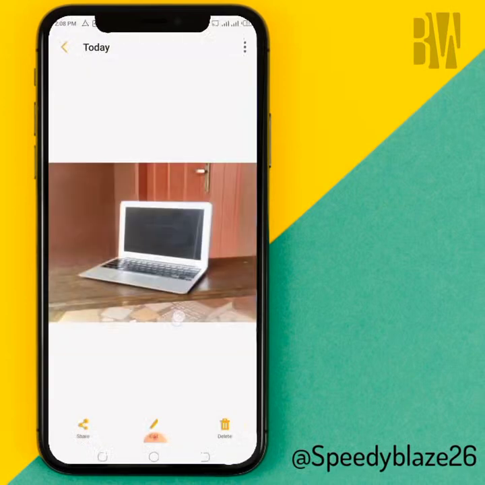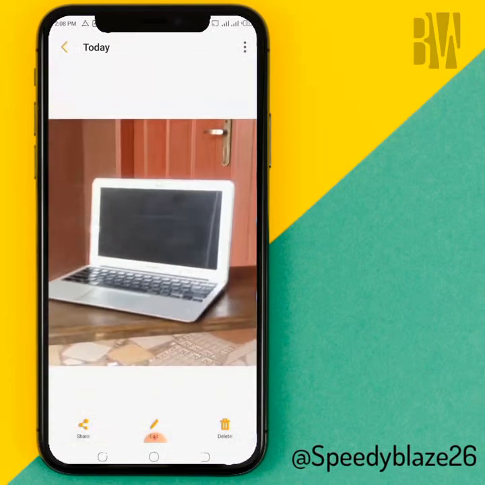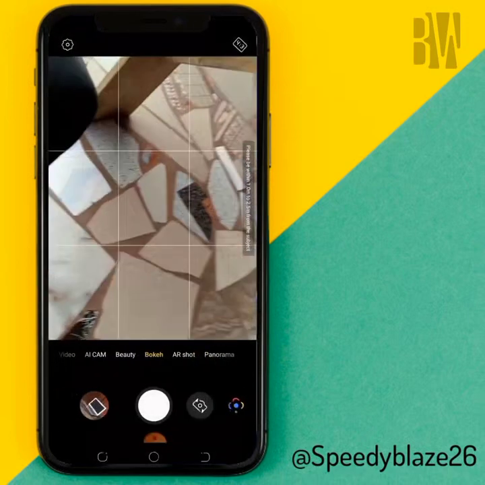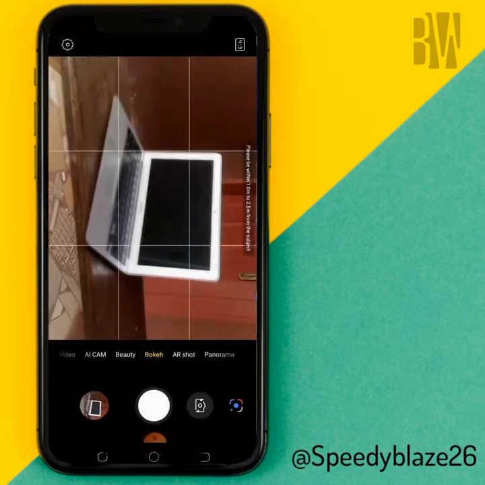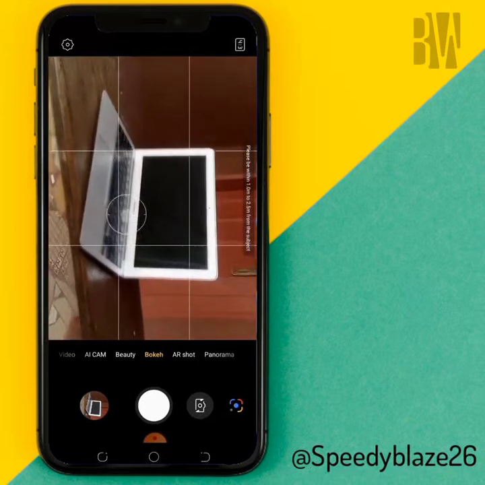So as you can see in this picture, it was obviously blurred. The focus was not well set. So I have to go back. Let me just delete that. So I'll just go back and take it again. Okay, I think I'm close enough now.